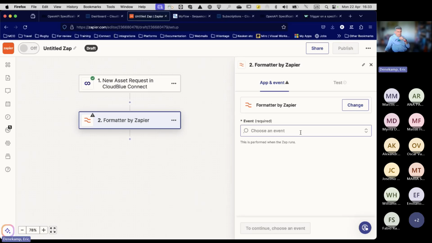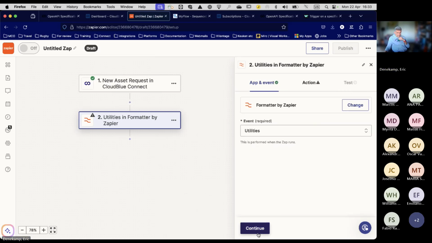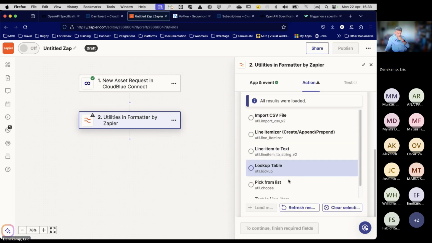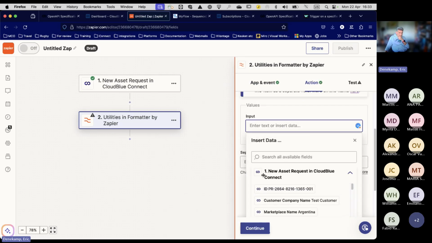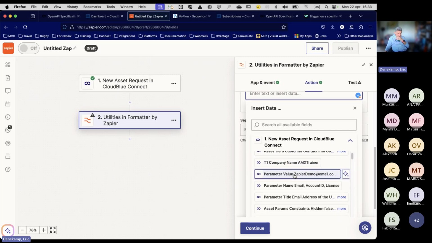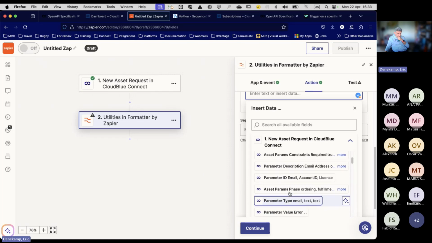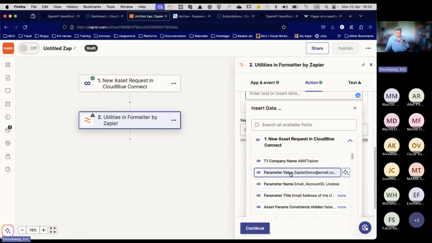That's why I'm using Formatter by Zappier. I'm going to use a utility. And in that utility, I need to transform a line item, so those 3 items, into separate texts. And the input of this comes from step 1. And what am I looking at? I'm looking at the items, parameters.value. Here we are, parameters value.